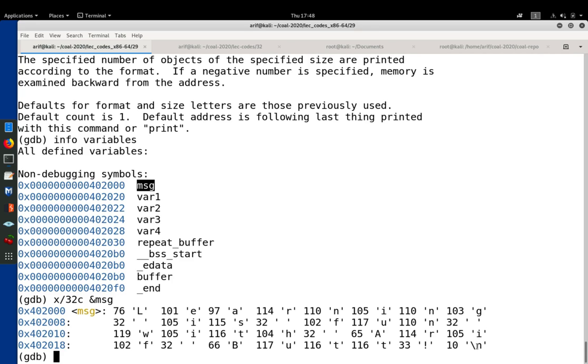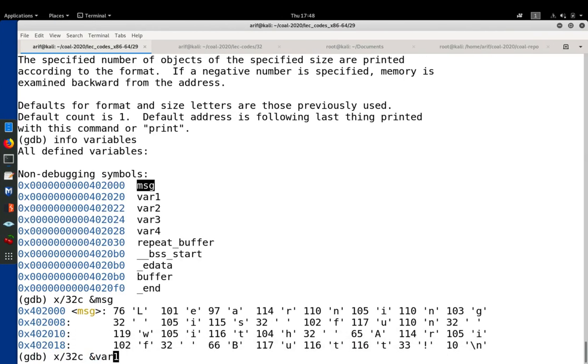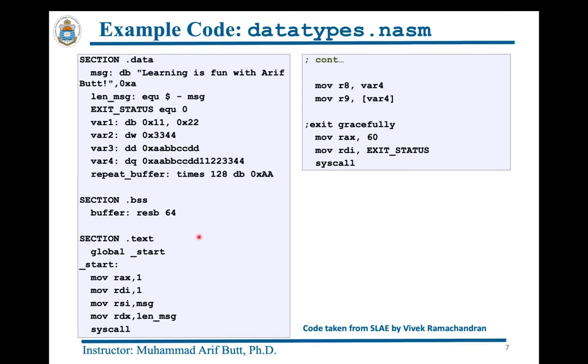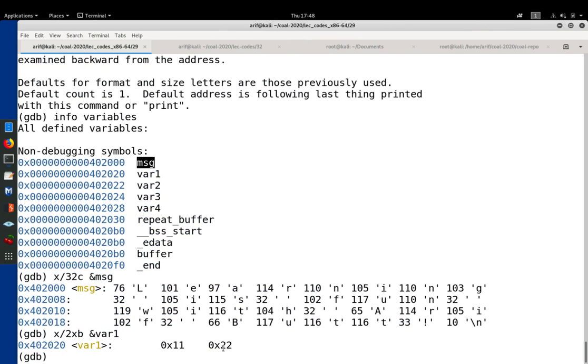Let's see the contents of var1. I just need to replace msg with var1 over here. And of course, we know that, let me move on to the slides. var1 is an array of 2 bytes. So let me say I want to have a count of 2 in hex and bytes, and here you go. So var1 contains 11 and 22. That is great. Let's see the contents of var2 as well.